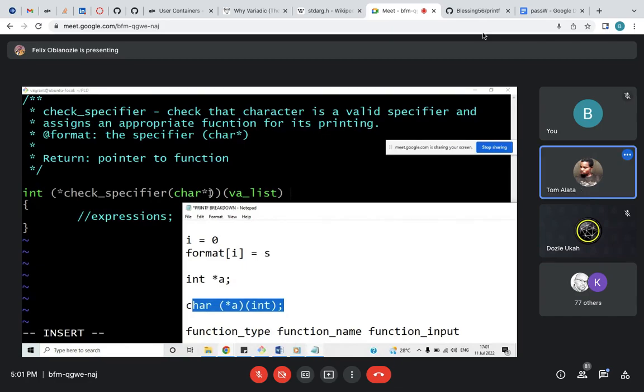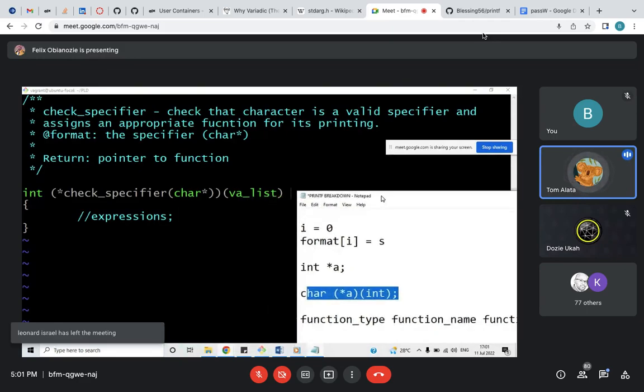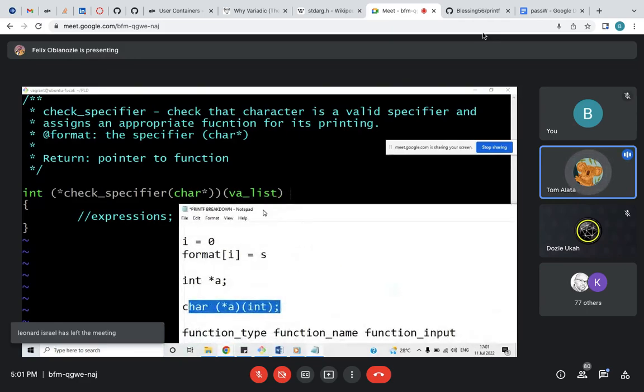But the real issue, so we are supposed to be declaring a particular function, and this function is taking a particular input and is returning an output that I think. So this check specifier function that we are declaring right now is supposed to be taking a particular input, which is the VA list, and then it is.